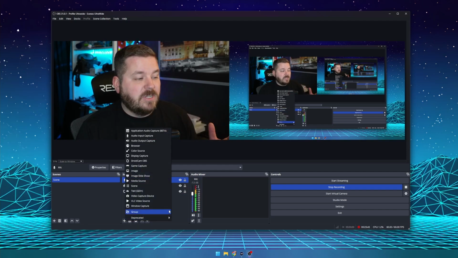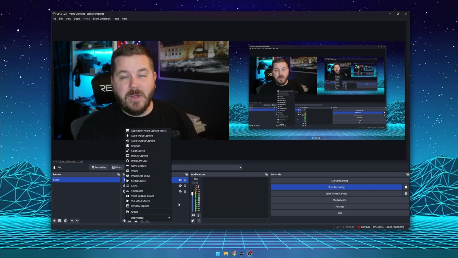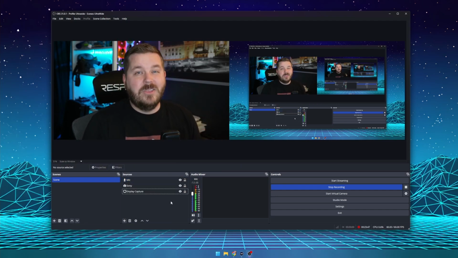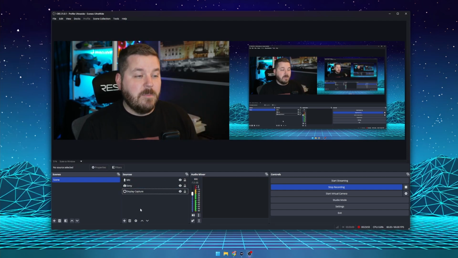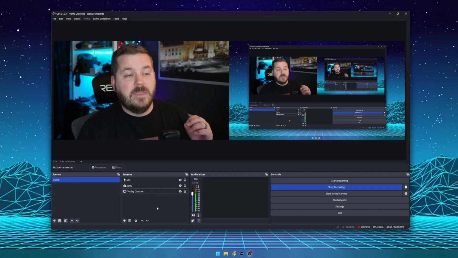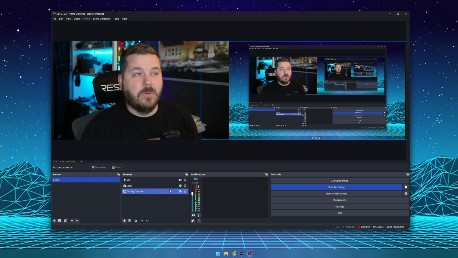If you have a bunch of extra window captures, if you have a bunch of extra cameras that you're not using, make sure you remove those sources from your scenes. The simpler that your scenes are, the more efficient OBS is going to be running.